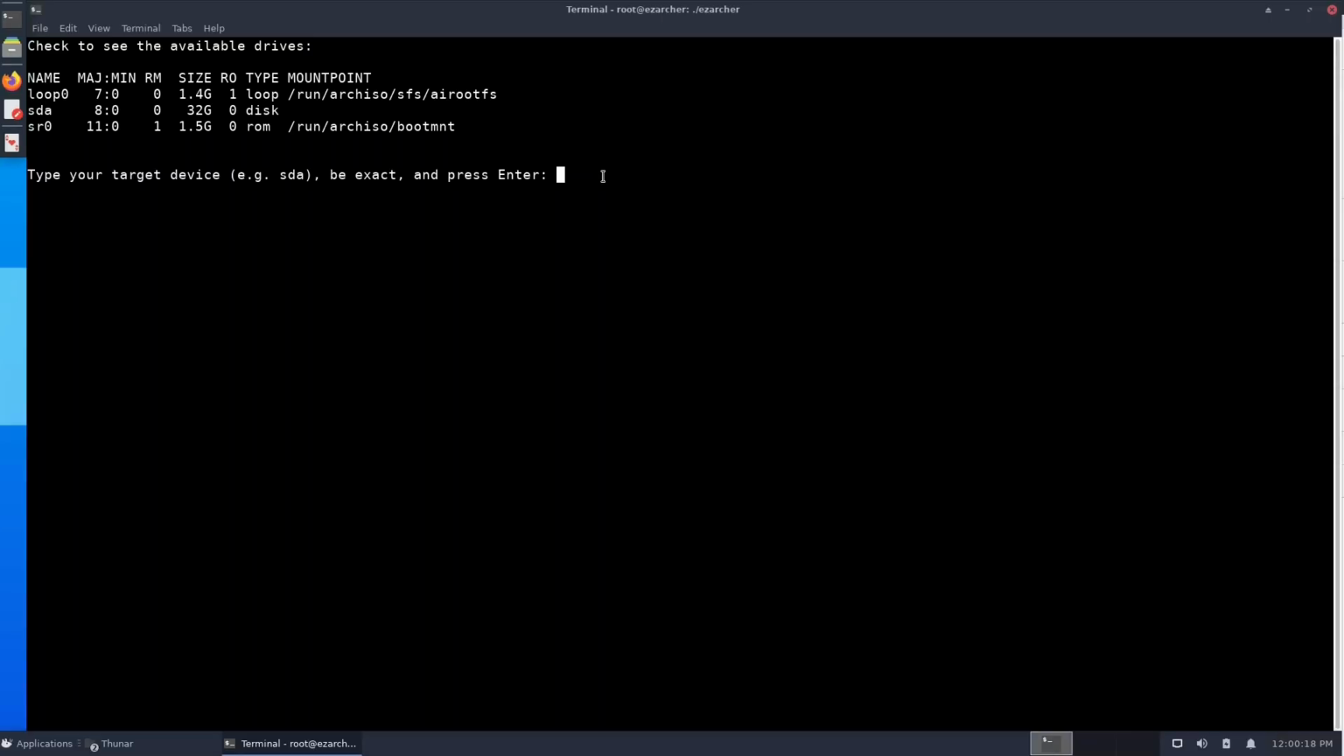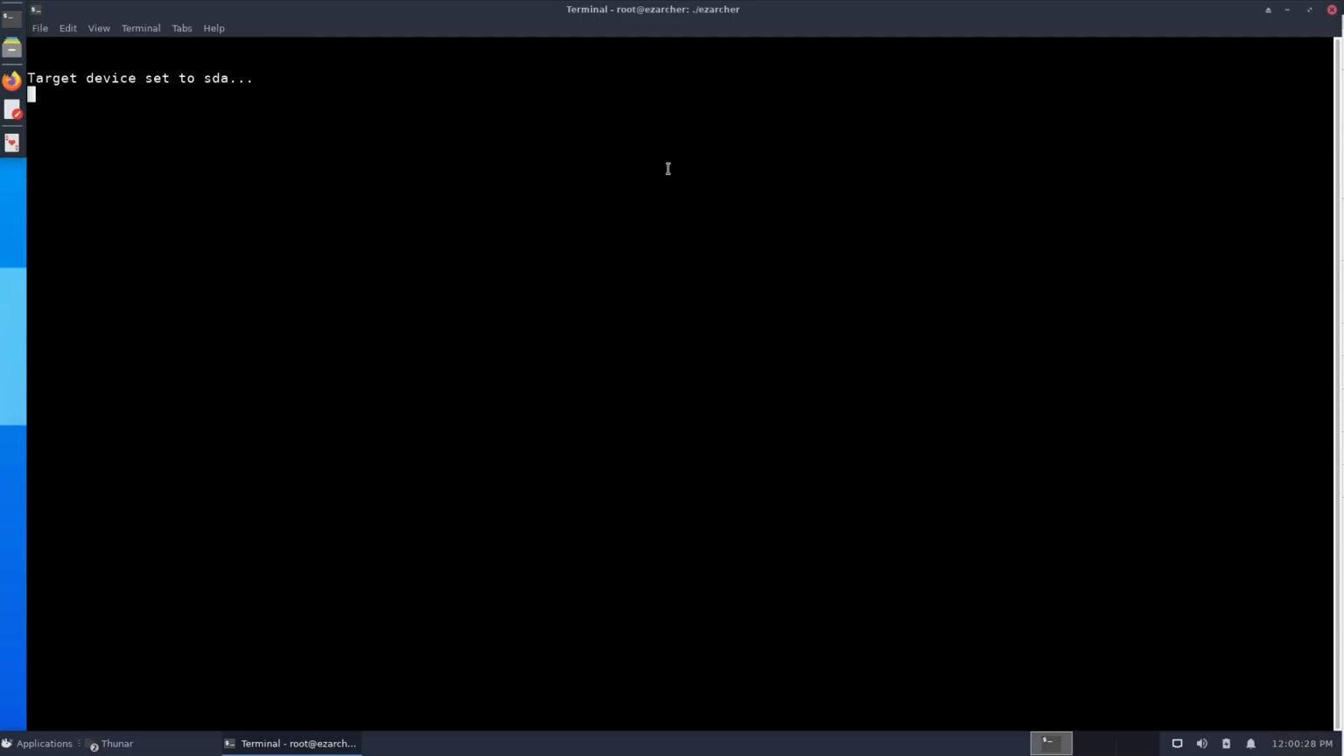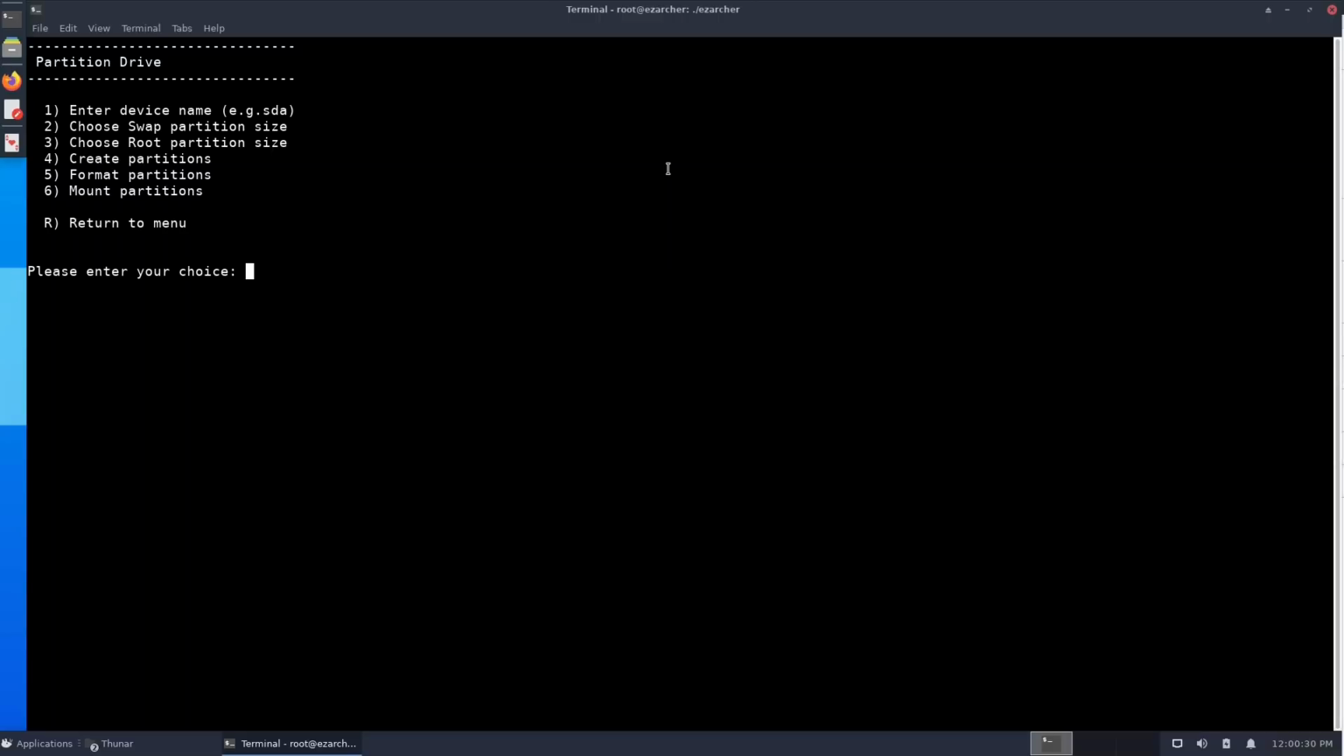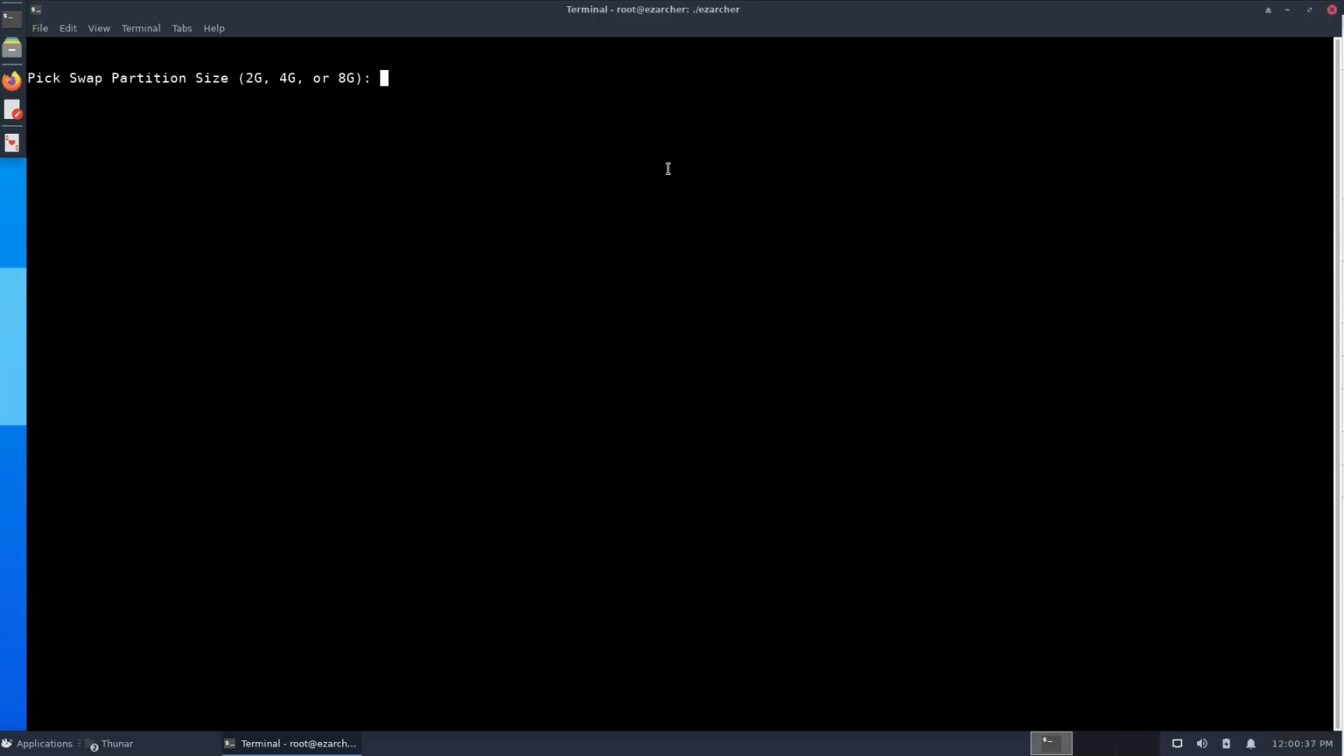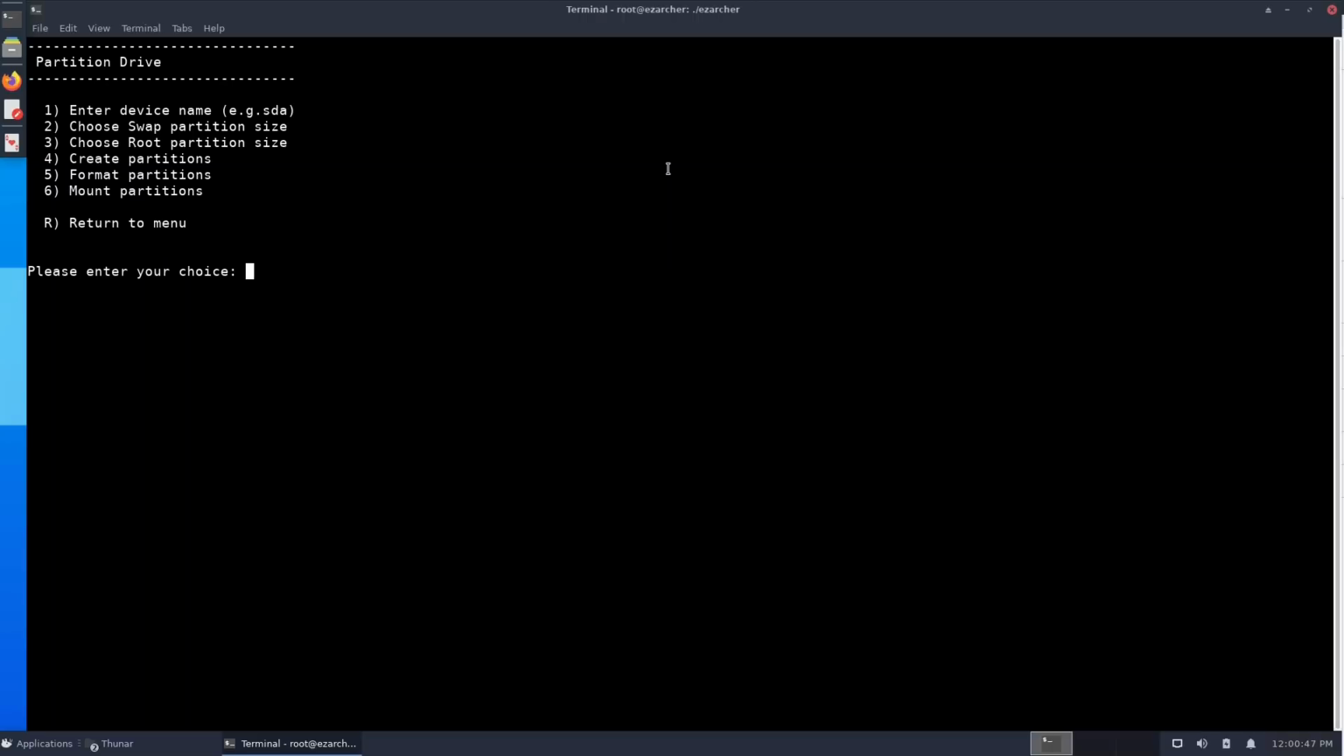So we simply need to enter SDA, not dev SDA, just SDA, and it gives you the example there. So let's do that. Target device set to SDA. Okay, so next on to number 2. How big do we want our swap partition to be? You have the option here of 2, 4 or 8. I'm just going to type 2, just set a very small swap partition.